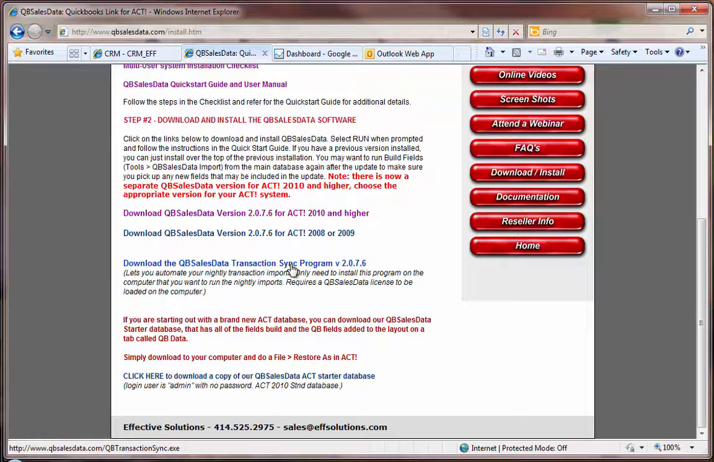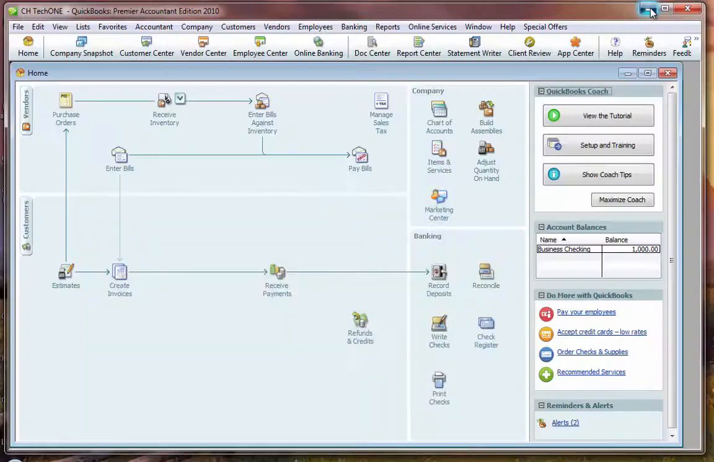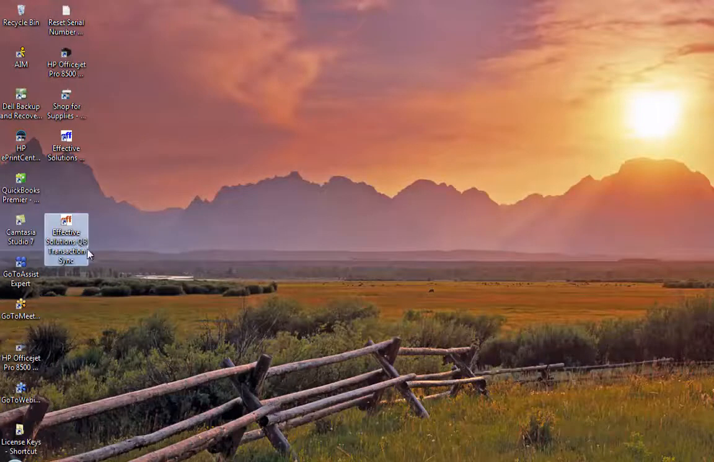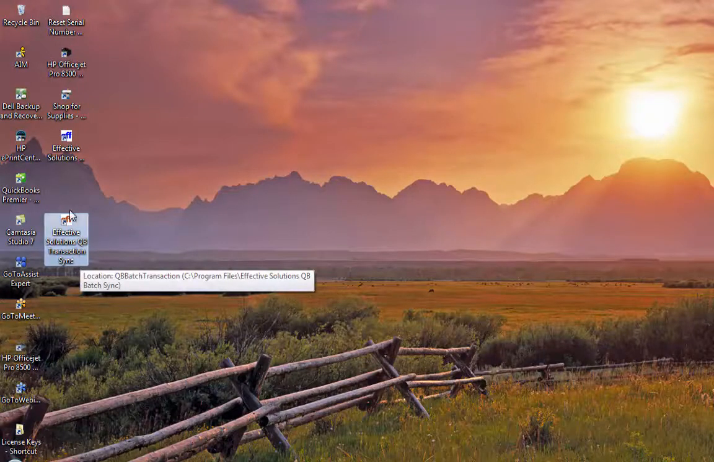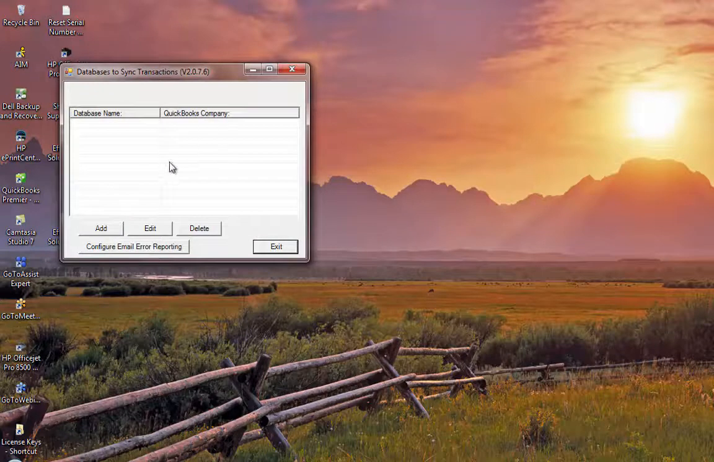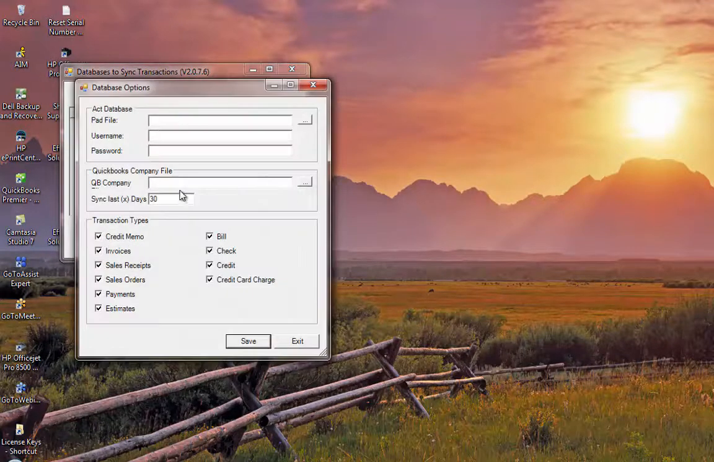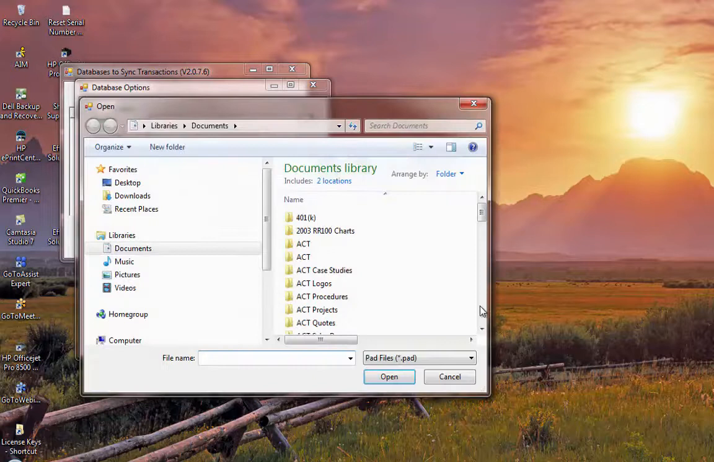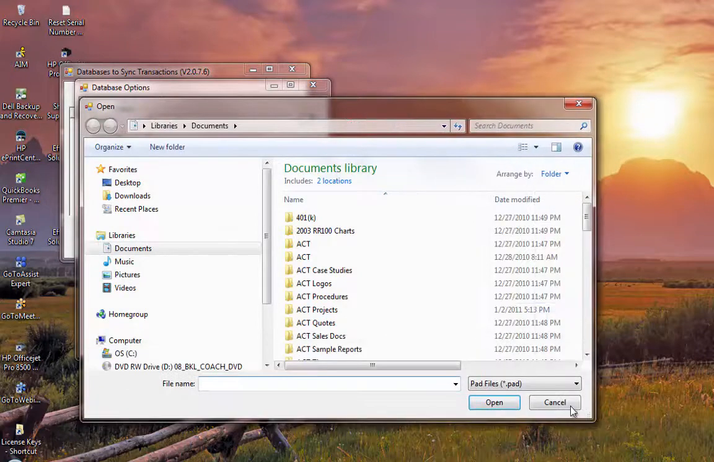Data on that machine. Once you download it and install it, you'll get a couple of icons on your desktop. One is the actual program that will run the sync, and another one is a configuration utility. So first you're going to go into the configuration utility. We can double click on that, and we want to click on the add button to add an ACT database and a QuickBooks file. So we can go out and browse for our ACT database that we want to incorporate into the nightly sync.